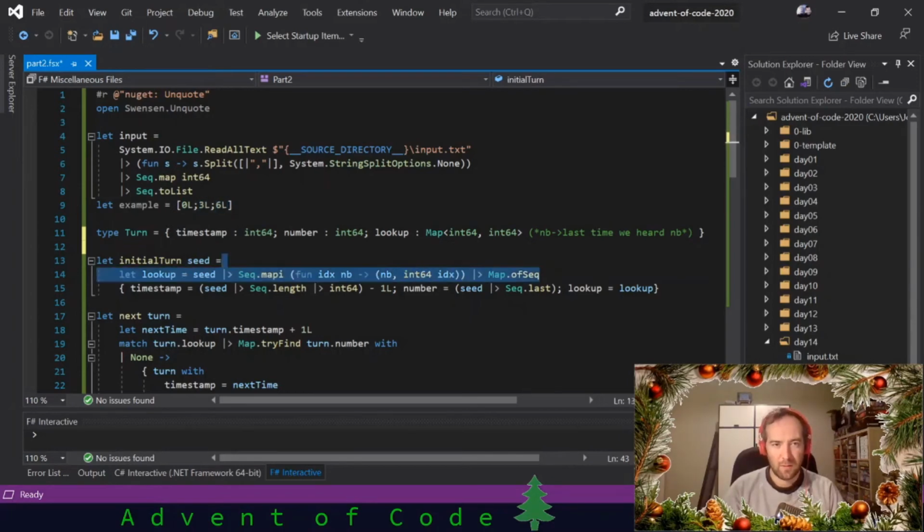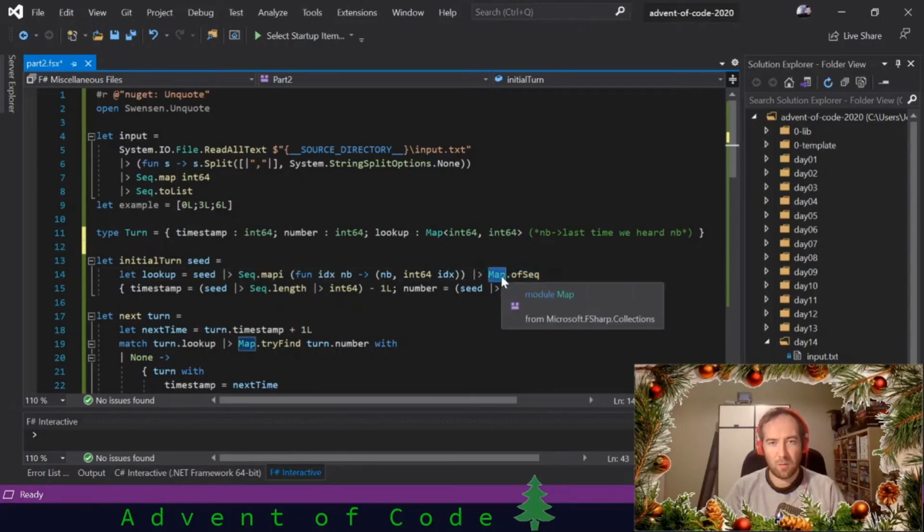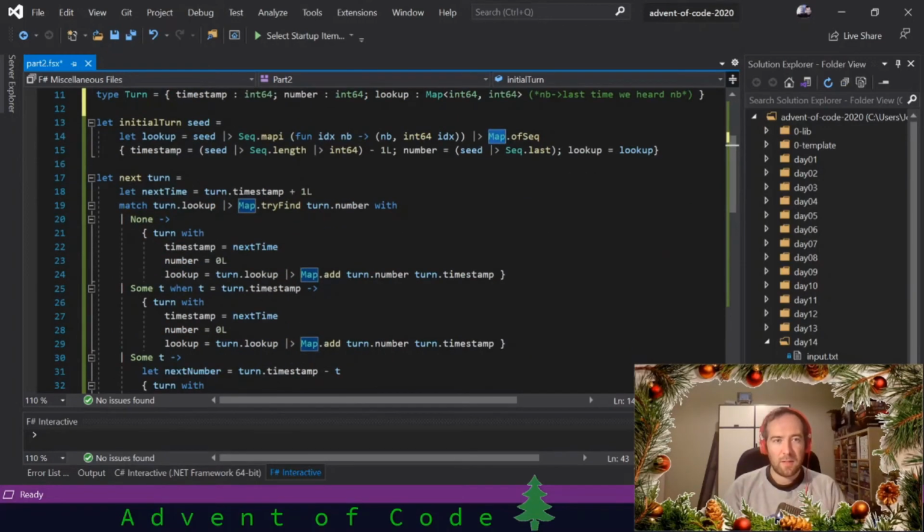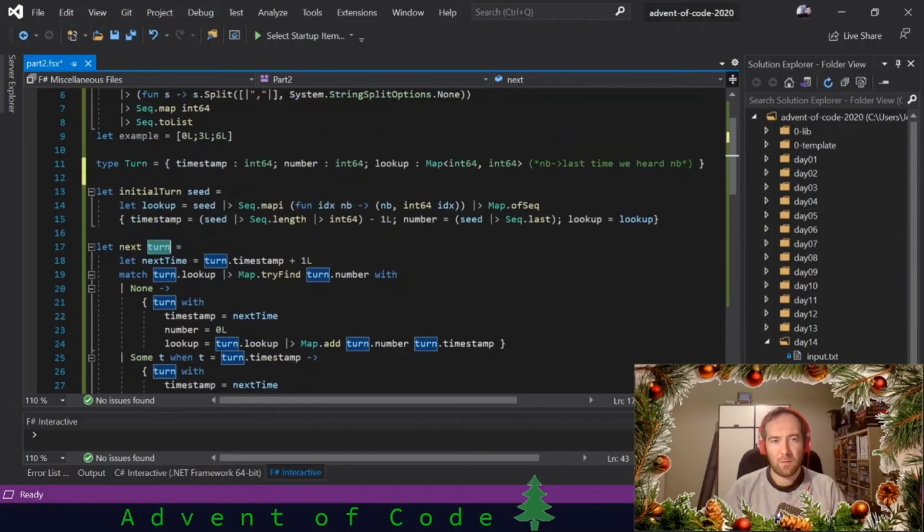That's a mapping of the seed, using an index, to a tuple of the number and the index. So the index is the timestamp when we heard it, and then just putting this in a lookup table, or in an F# map collection. And then the last piece of the puzzle is this next function, which given an input term calculates the turn, which is the record type we define here. So given the state we use, calculate the next state.